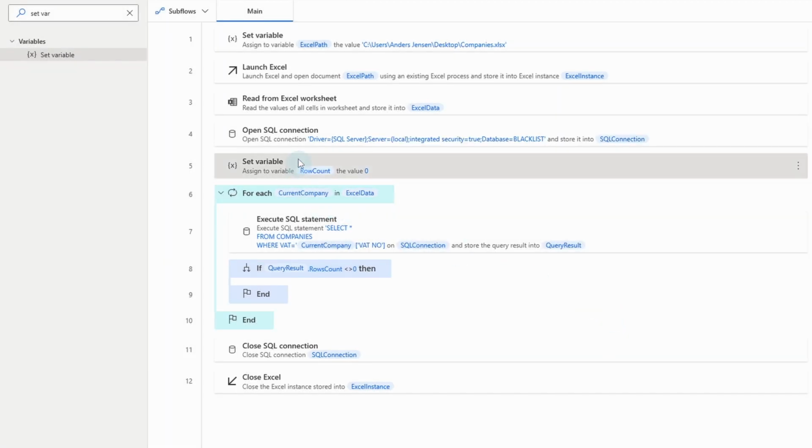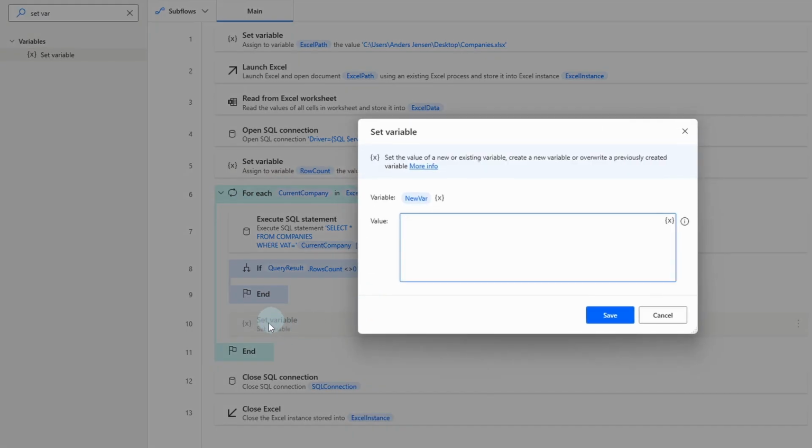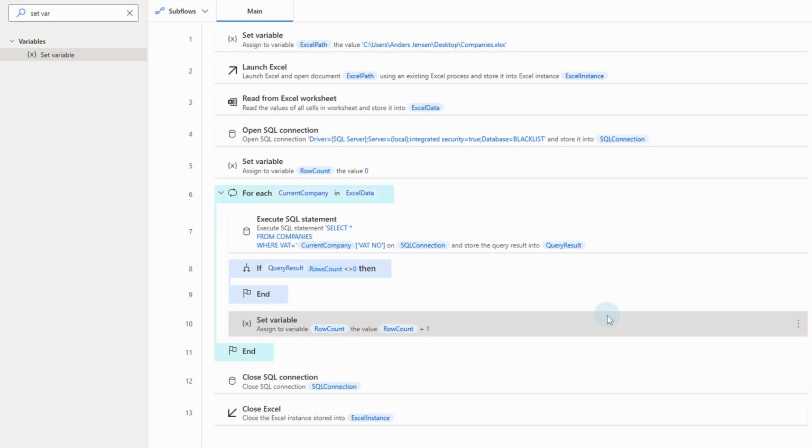I'll click Save. Then I want to increase this variable by 1 here in the end. You can either use a set variable again or an increase variable. They do the same. I prefer the set variable, so I drag that one in here in the end. So go up to this X. We will update the row count. In the value, click the X again, row count. We're going to add 1 to it, and that is because for each iteration, we want to add 1 to it. So simply just go in here after the T and say +1, and we'll click Save.